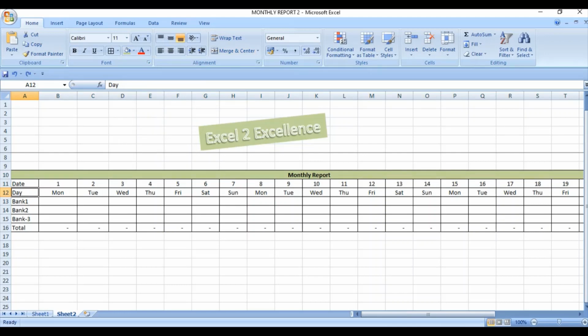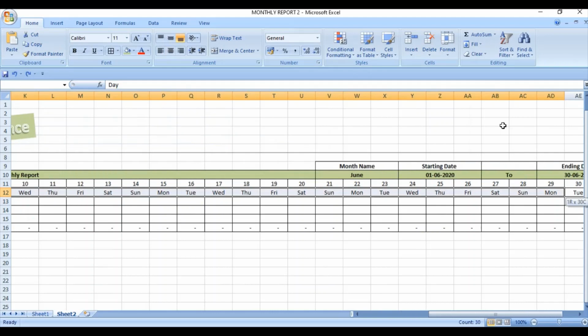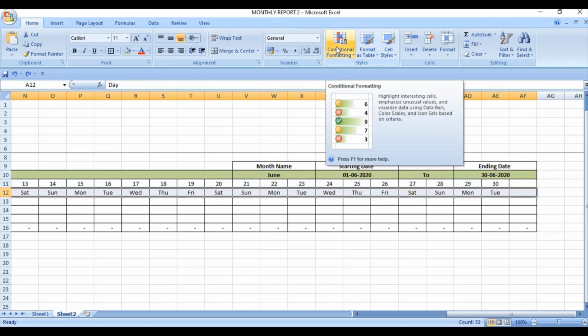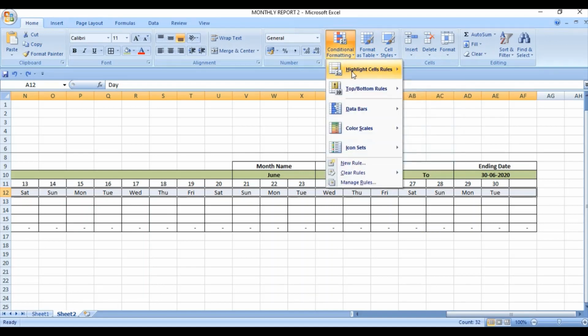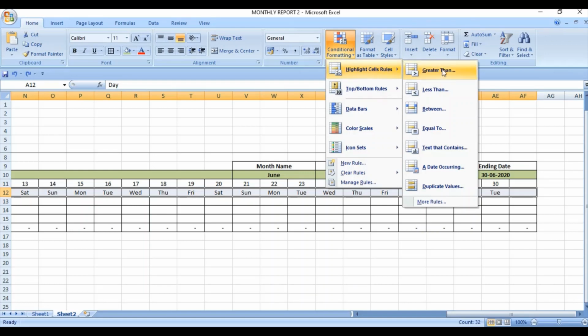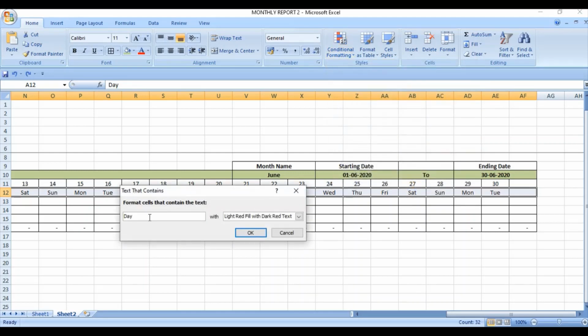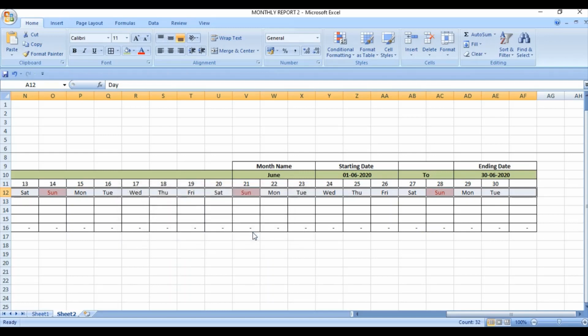In the banking industry, Sunday remains an off day. So you can highlight Sunday with the help of conditional formatting. You select conditional formatting under the Home tab. Choose highlight cell rules, text that contains. So you write here Sunday, and it will highlight Sunday with light red fill and dark red text.